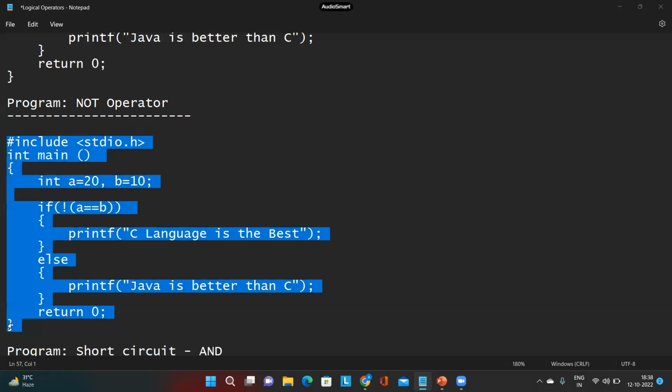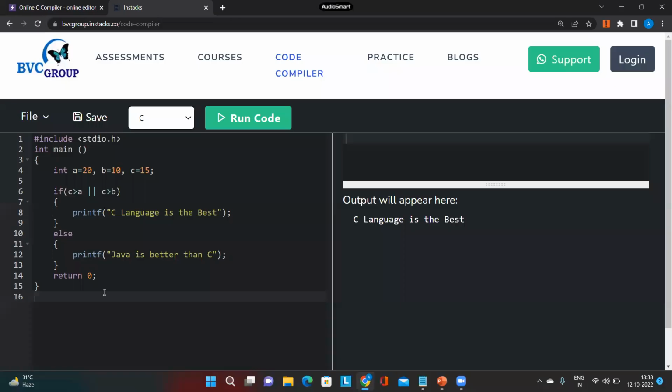Execute this program also. Okay, there you go. Run the code. Look at the output, what we are getting. So this is how my three logical operators are going to work. I hope you have understood how these three logical operators work.